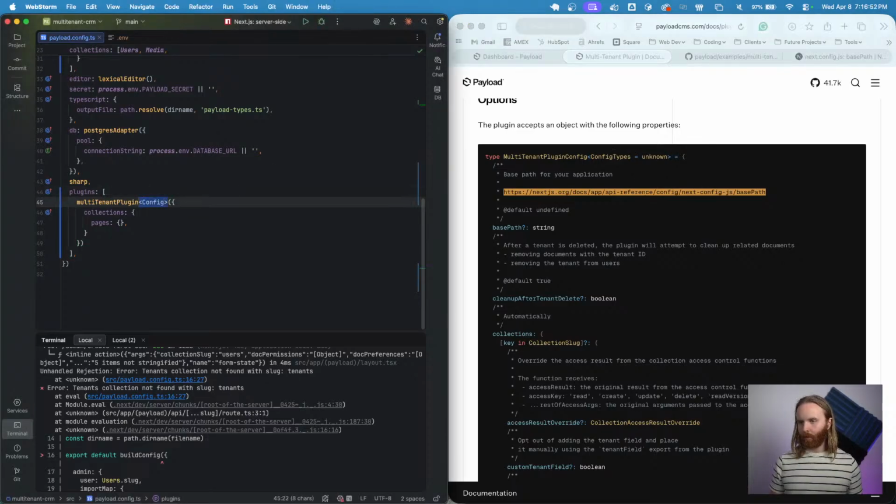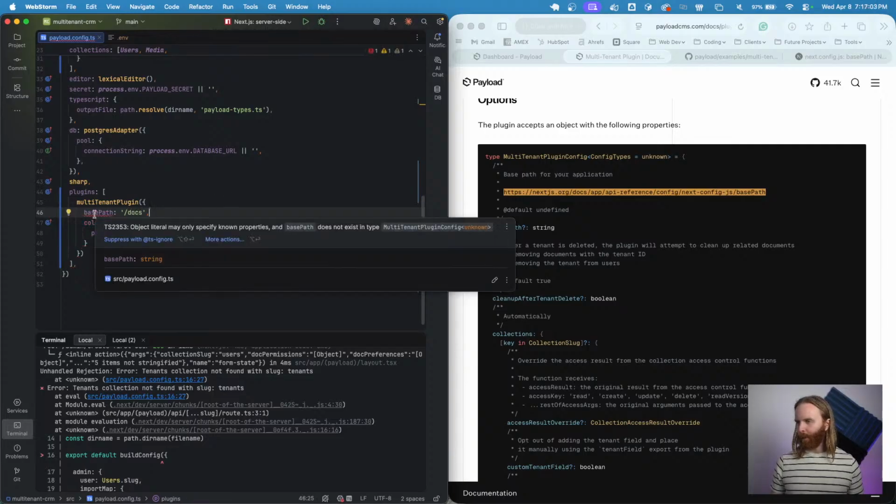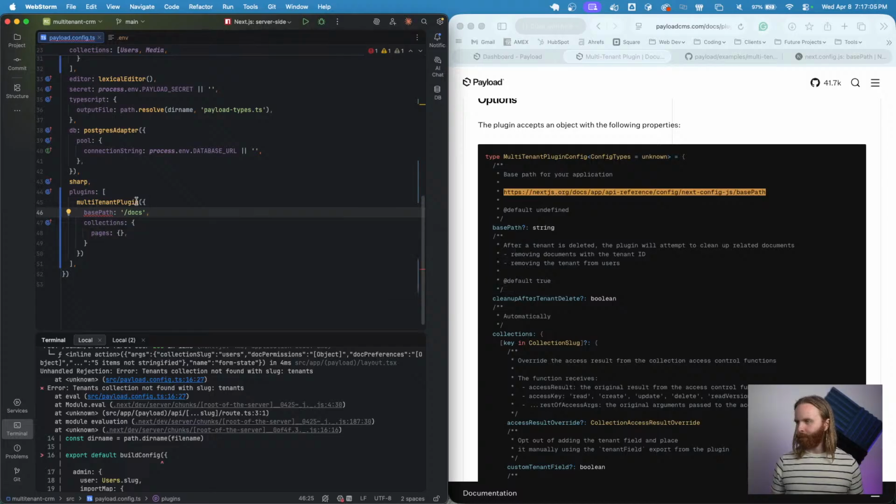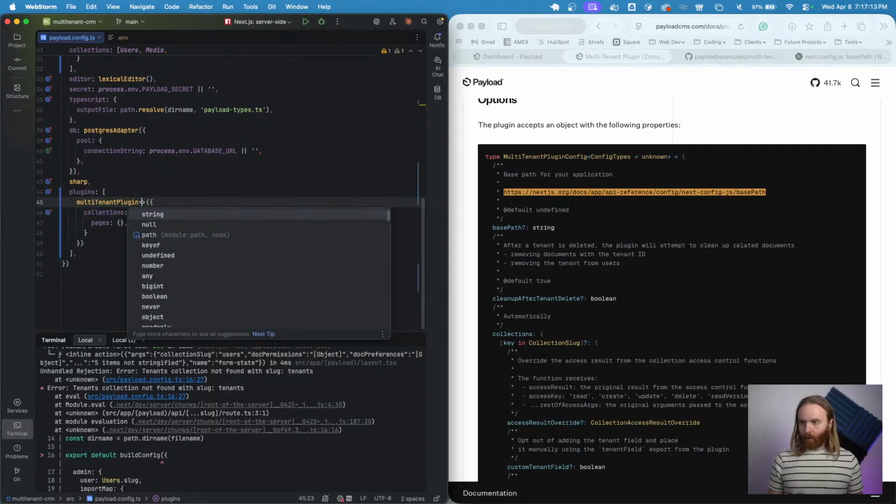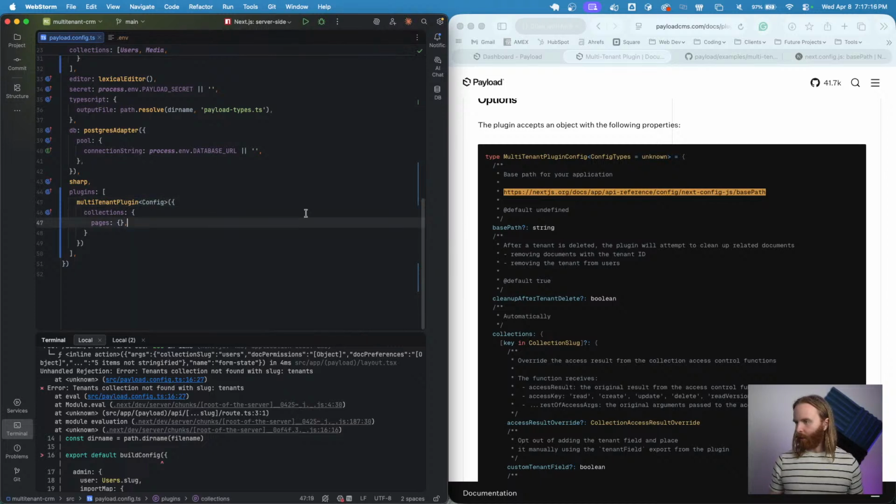Let's go ahead and get rid of config here, because base path isn't showing up, and I would want to do something like docs, or not docs, but interesting, multi-tenant plugin config. All right, well, we'll add the config back here. So base path doesn't seem to be available. So cleanup after tenant delete defaults to true, but I'm going to set it to true explicitly. So that tells us that the tenant will be deleted automatically.